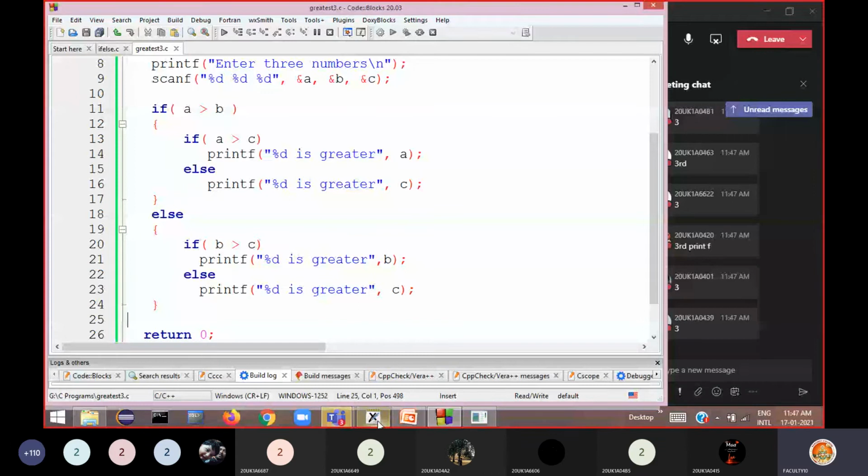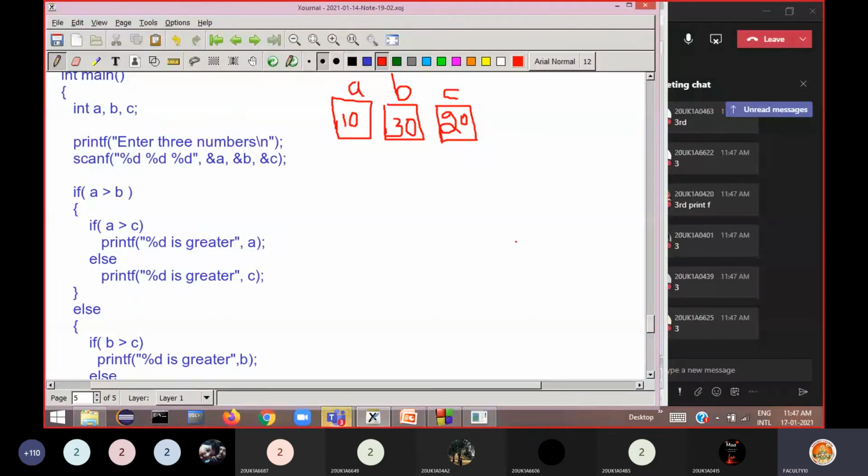This is important, students. Being computer science and ECE background students, we should understand the program execution logic. Now A, B, C: 10, 30, 20 we stored. Now it comes to this first condition. If A greater than B, 10 greater than 30, false. So it directly jumps to this else part. Please remember, this is the else related to this if statement.